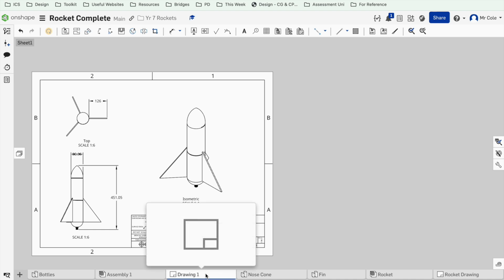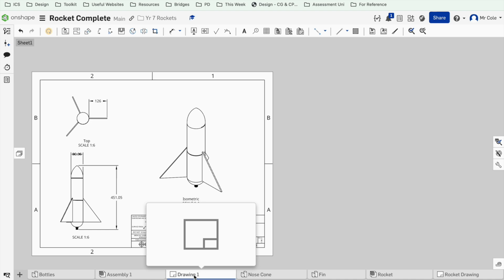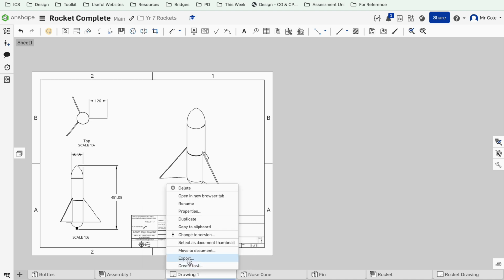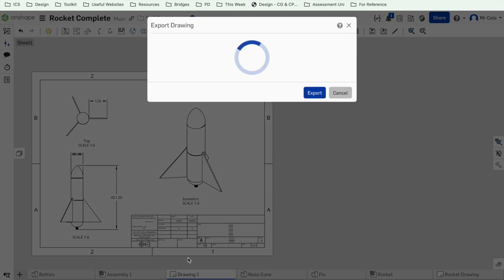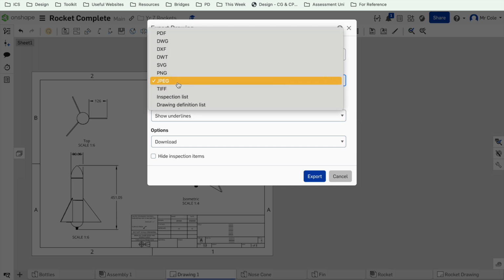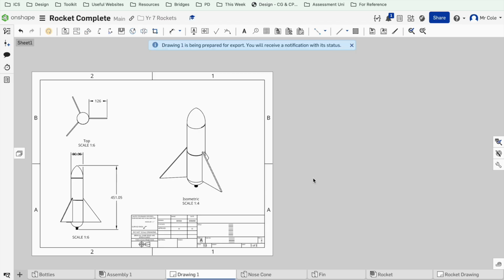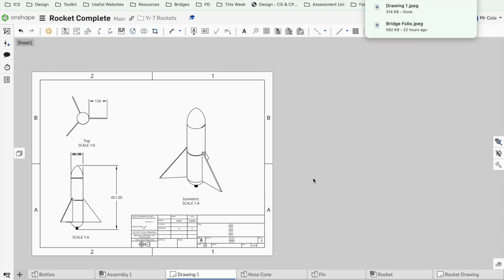Now, to get this out of Onshape, you're going to come down to this drawing tab here, and you're going to right click on it, and you're going to have export. You're going to click on export. You can change the file name. I'm just going to keep the drawing. Make sure your format is JPEG. Okay, this will produce an image of it. Once you're ready and it's JPEG, you've got the file name, you can click export. There we go. Now in our downloads, and it's there.